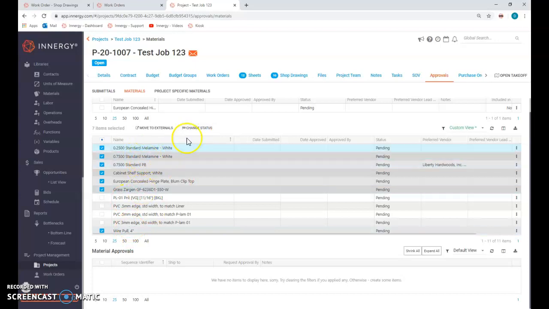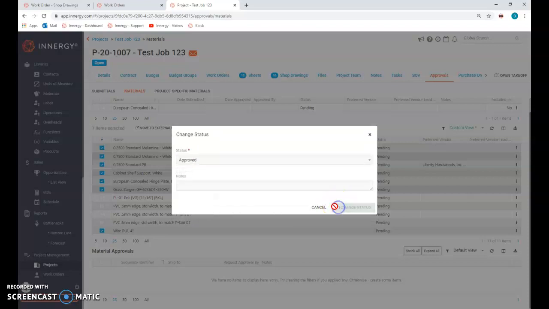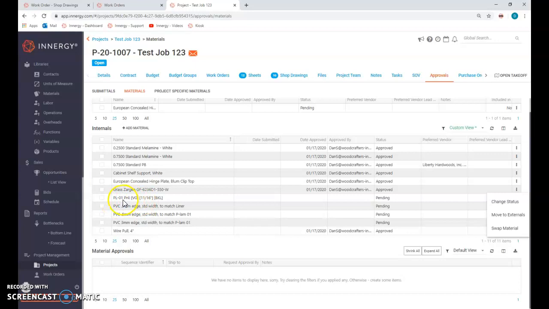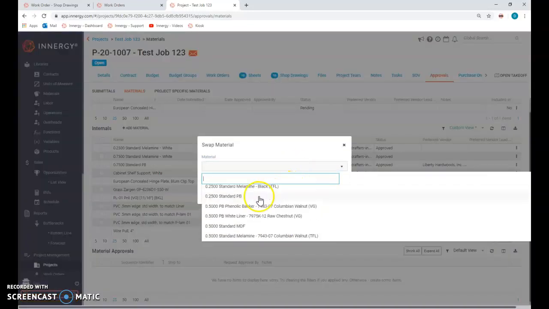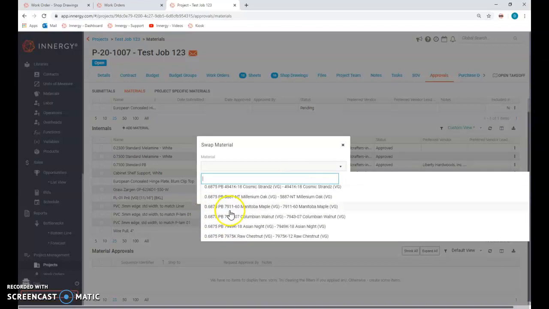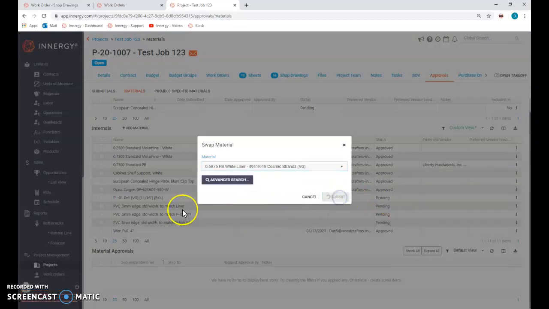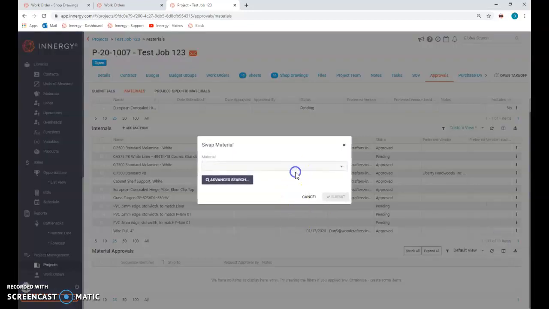But let's say that I approved all these. I'm going to go to change status, and I'm going to go to approved. I also have the option to come in here and go to swap materials. So let's say the PL1 in our case is actually going to be, let's call it 6875, and we want white liner, cosmic strands. So that is the material that we're going to choose for that. And we would obviously also want the correct edge banding. So we'd go to swap materials.